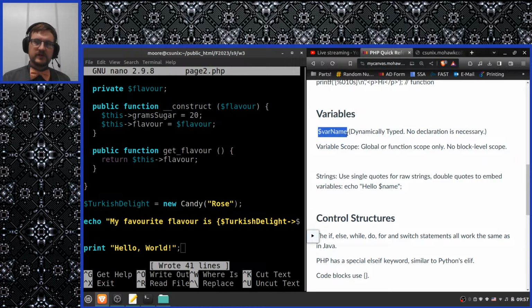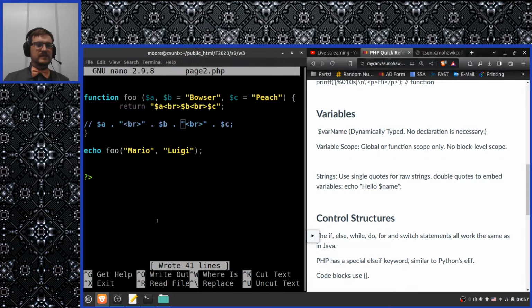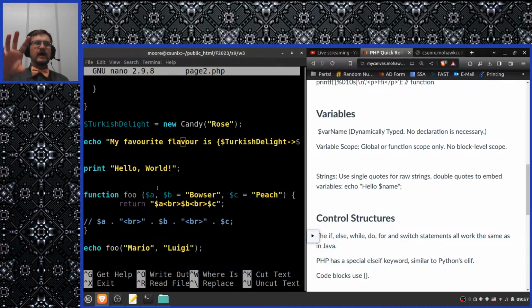Variables are, of course, always prepended with the $ sign. They're dynamically typed. No declaration is necessary. Variables are scoped to global or to the function. So there's no block level scoping in PHP, which is fine because it's kind of a pain in the butt in Java. What that means is if you have a loop and you define a variable inside that loop, it still exists outside that loop.